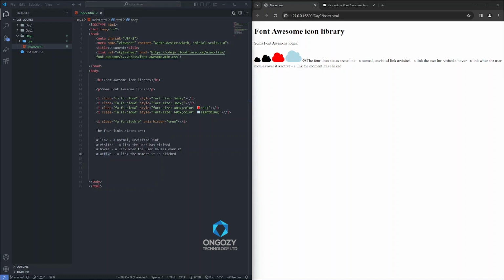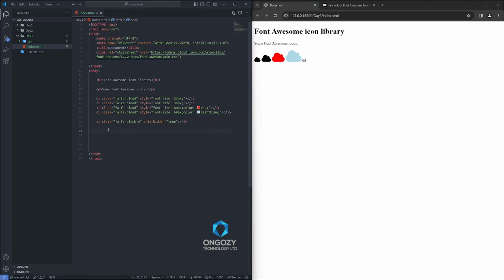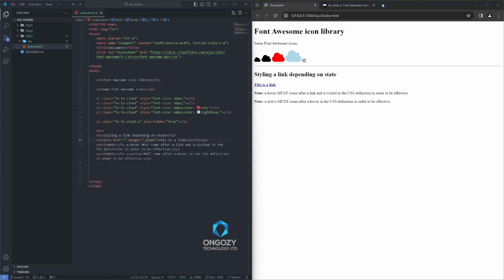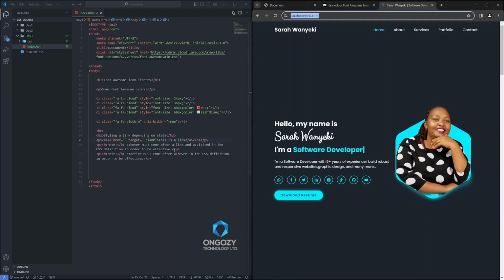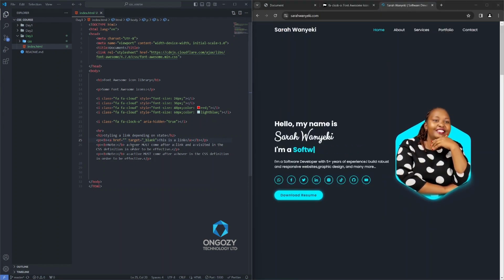Let us have an example so that we are able to see and style our link. I will remove this and I will have a header 2 here. Let us have a horizontal rule there, and then heading 2, styling a link depending on state. I'll copy a sample text that we are going to use. Our link here, I'm going to link my website here.